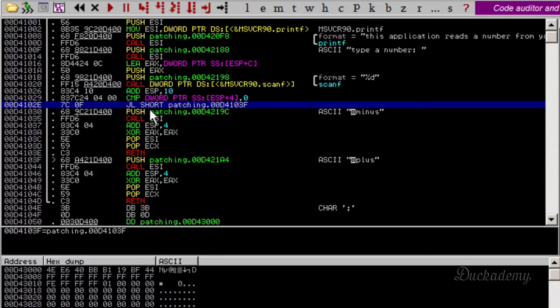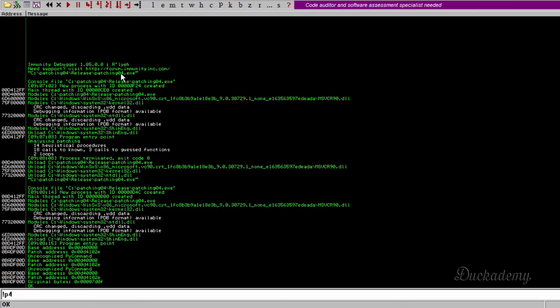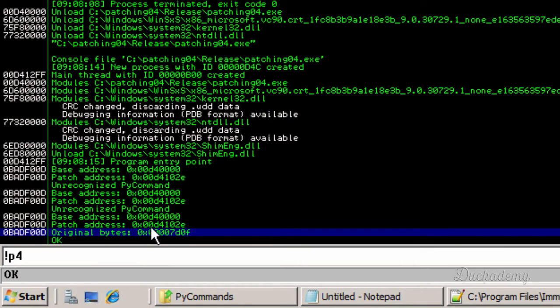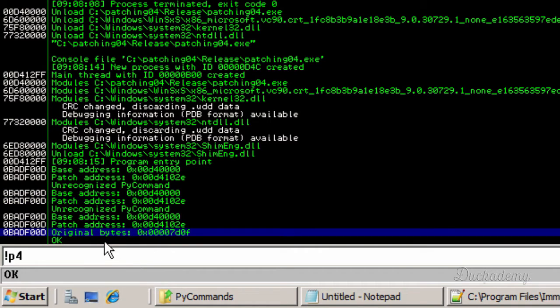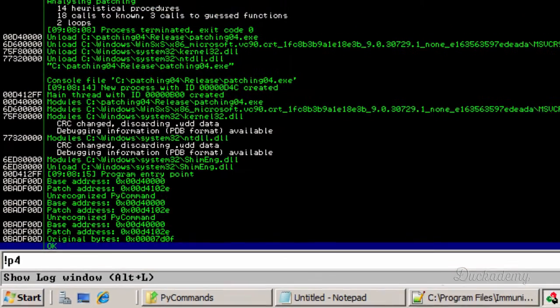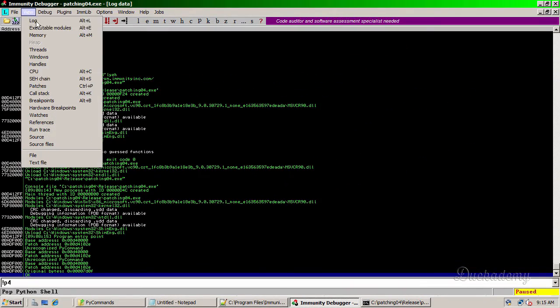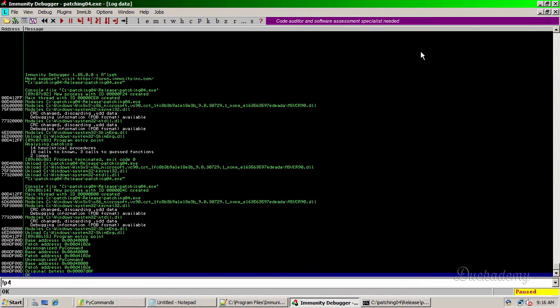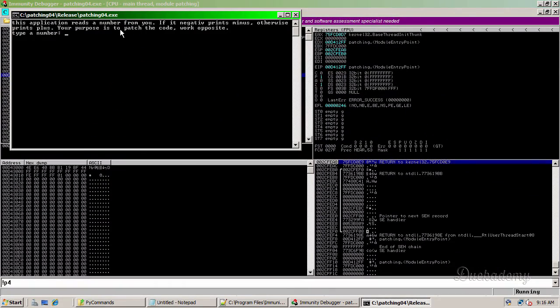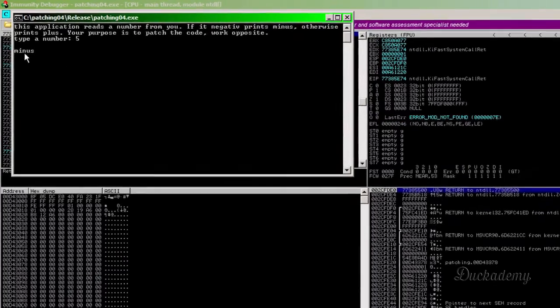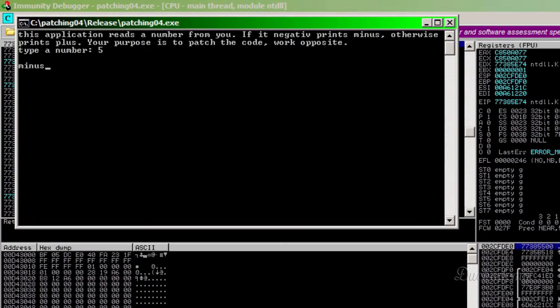So it changed to jump less. Again, if I press the L button to show you the log window, here is the result of the log, the previous case. So again, and after that it returns with an OK, or you can use the view log command, it's exactly the same. So we have the jump changed. Now let's run the application. Type here some number, 5, and really it prints minus instead of the plus.